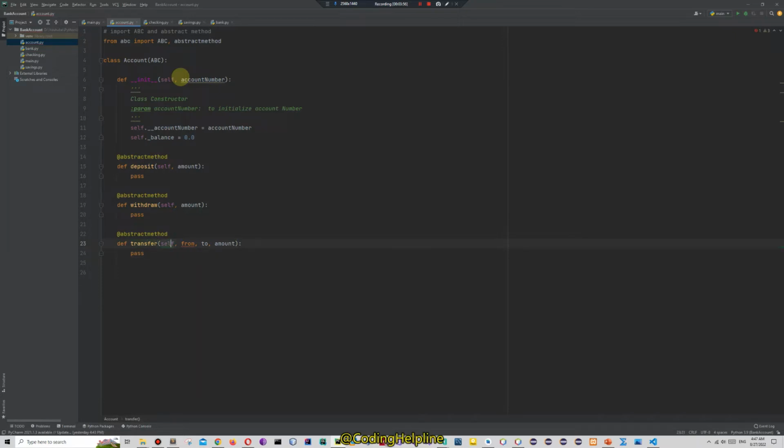Let's change this keyword from account to account. That's it. We don't need anything else in the account class.